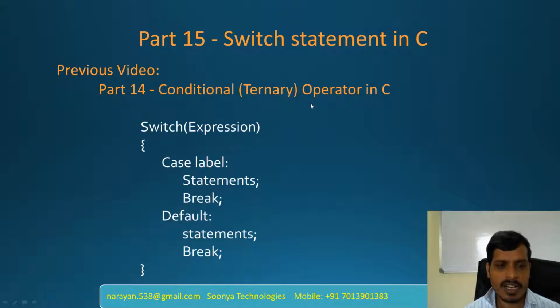Switch statements are an alternative to if else. Here we have the syntax for switch: switch of expression, case label, statements, break. Finally, we have default statements, break. We'll discuss the switch expression using VS Code. Launch VS Code and create a C application.